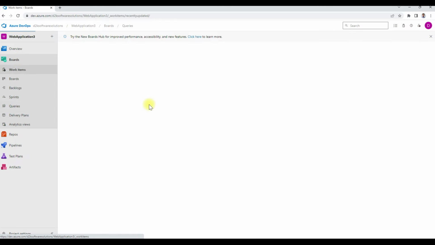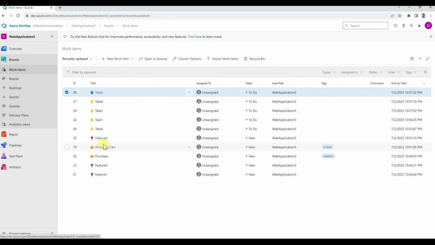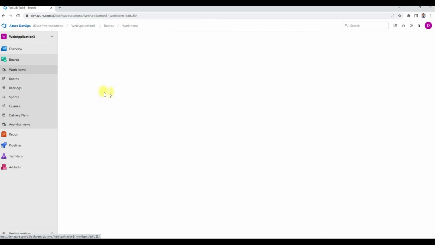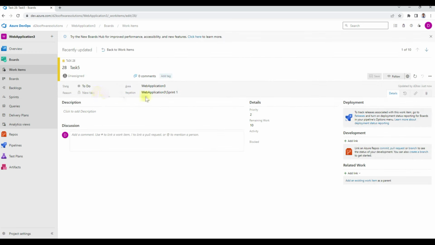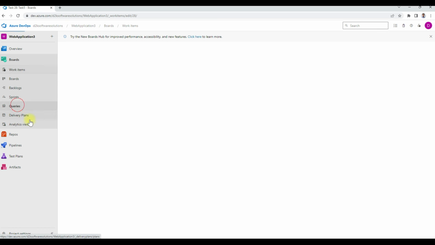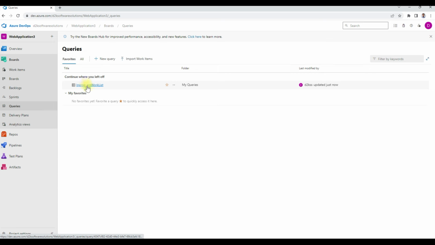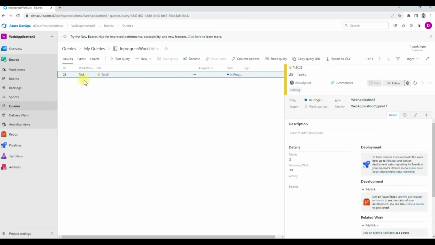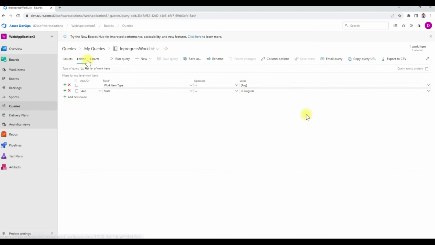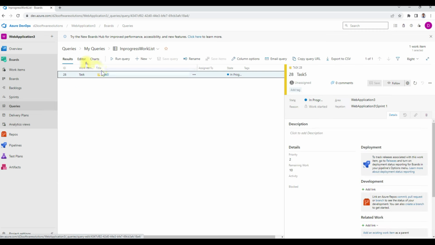So now go back to the work item and change this particular task 5 state to in progress and save. Go back to the queries and in progress. You can see this work item is in progress. So why? Because our condition is I want to see only in progress tasks. So I put the state equal to in progress. So where that state is matched, all those items will be listed here.